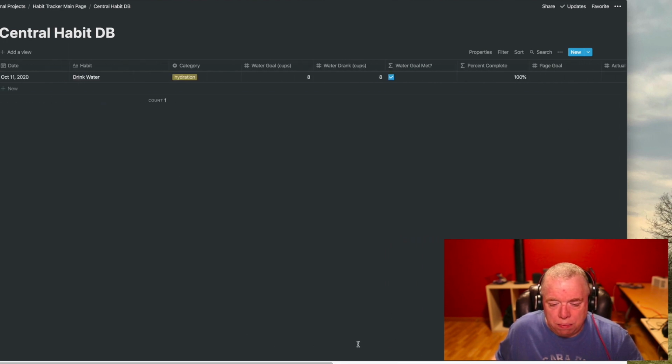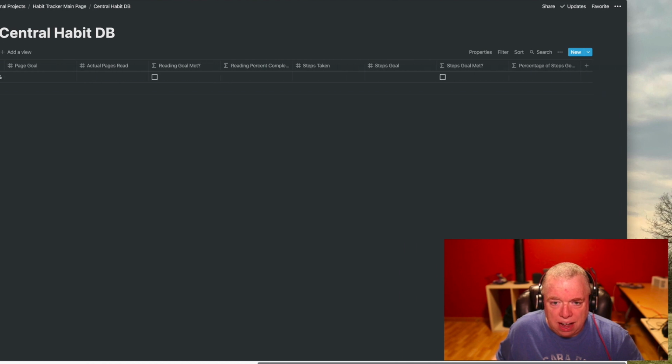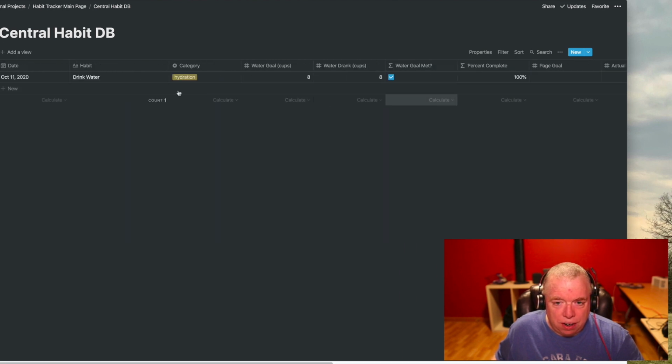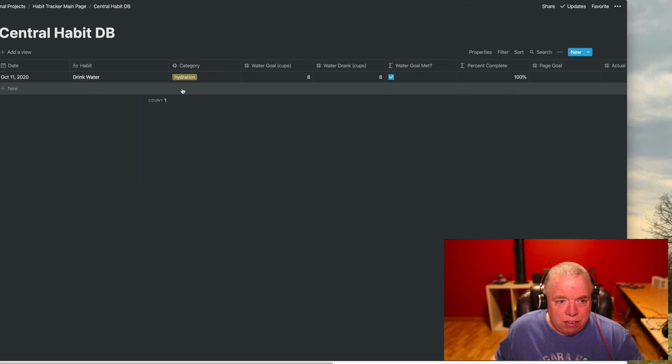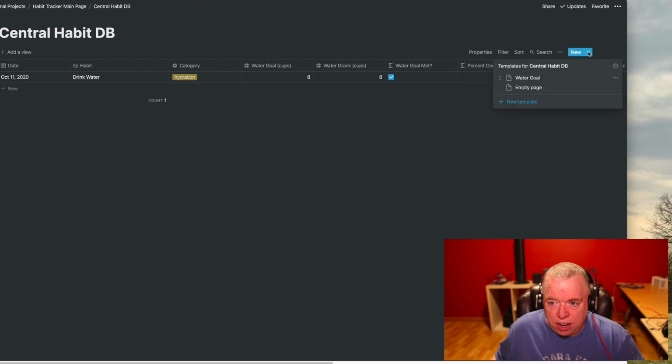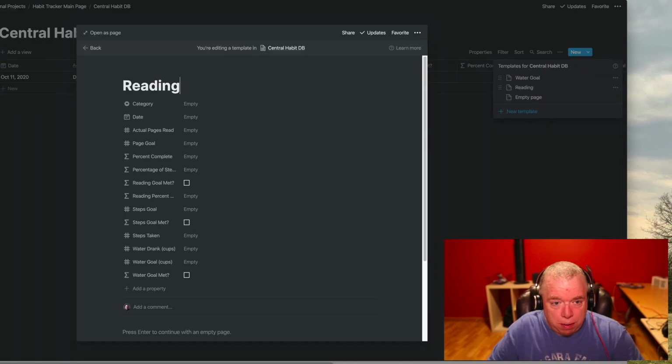So that gives me the ability to have everything that I'm doing here. Now you can also fill each one of these out on one line, but that kind of messes up the template. So let's make another template for our reading. Let's do a new template, and let's call this our reading template. Or sorry, maybe page. Let's call it reading.